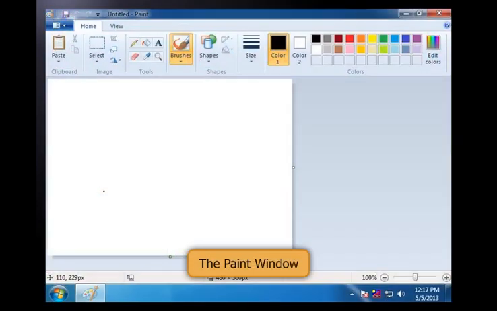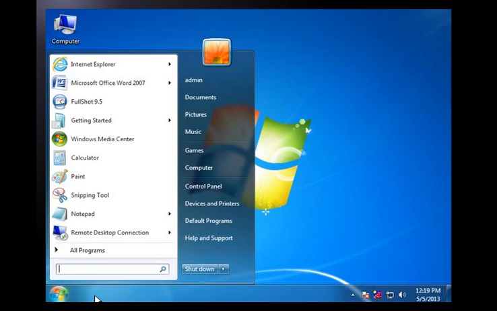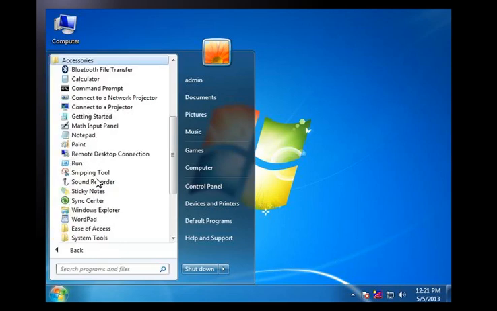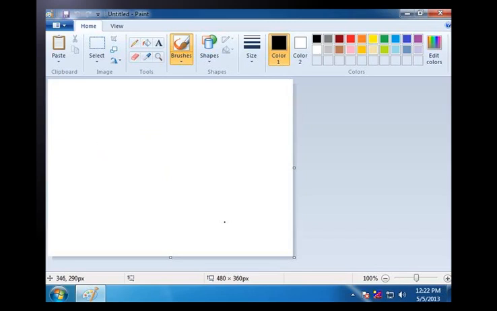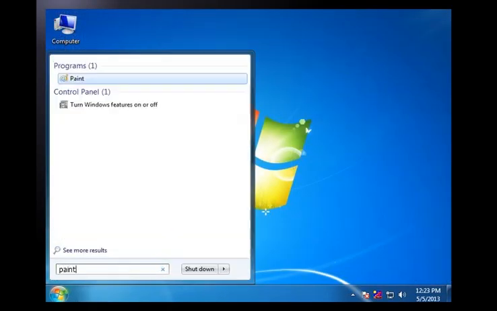Before we start using Paint, let's run or start Paint and know its window. To run Paint, click on the Start button. Point the mouse to all programs. Click on Accessories. Click Paint. The Paint window appears. Alternatively, you can type Paint in the Search Programs and Files text box in the Start menu.